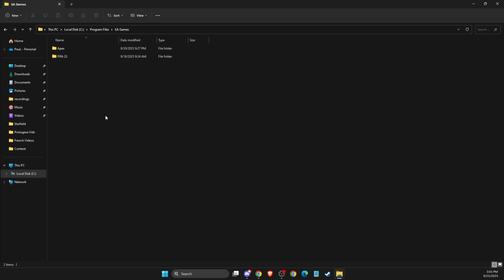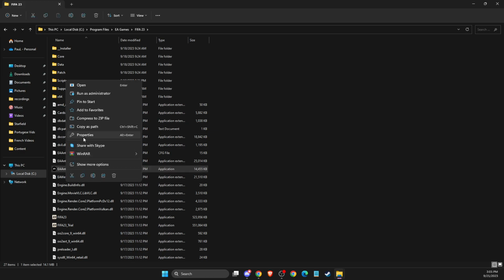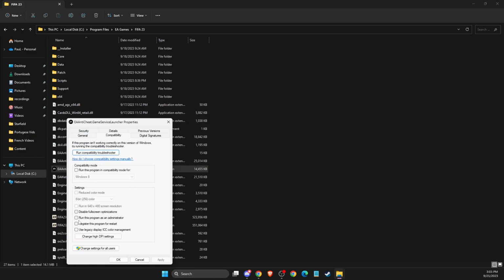And then you need to go to EA Games, or simply, depending on where you installed the game, on Steam or the EA app, you just need to go to the game files directory, and then you just need to select this option here, and then go to Properties, Compatibility, run this program as administrator.